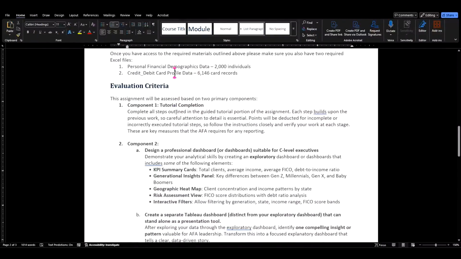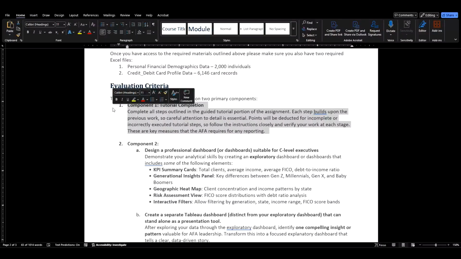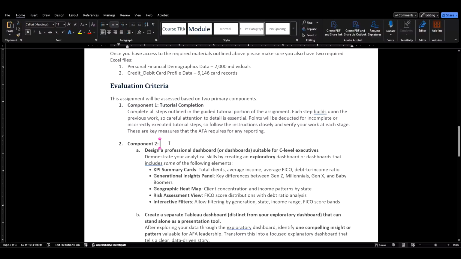In terms of evaluation, two components. Number one, go through and complete what I have. I'm just going to help you get the data cleaned up, show you a few more tips and tricks as we go through, and then really just help you get started with your own individual design.